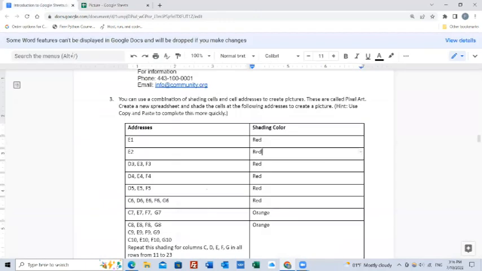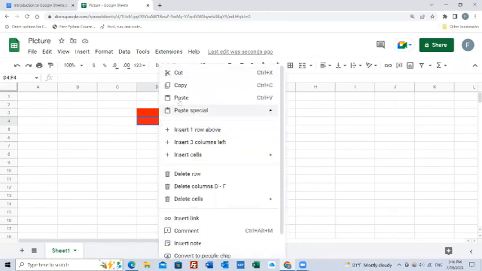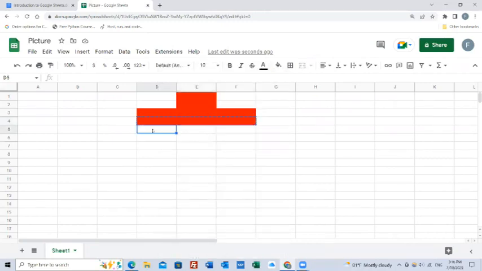Go back to my homework again. D5, E5, and F5. Okay, that's right below this. So again, we can just do a copy, paste, and we've got that done.